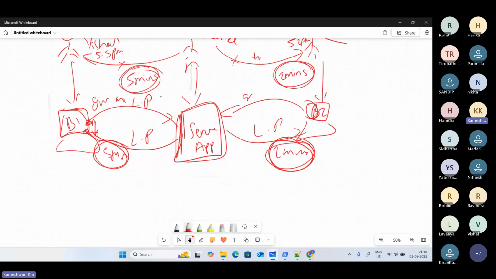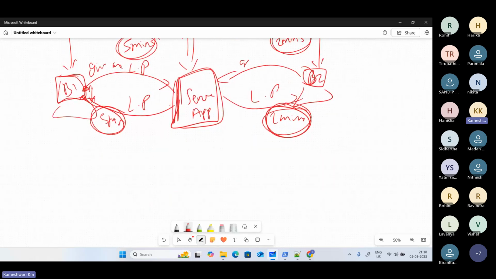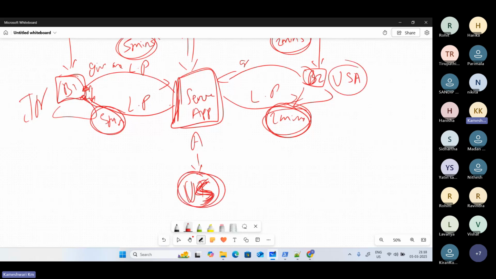Same thing happens with the browser and server combination also. Let's say I am in US and Vishal is in India. Vishal is accessing Amazon, which is, let's say, somewhere in UK. Or let's say this is in US. So my Amazon server is in US. I am in US, server is in US. Vishal is in India.